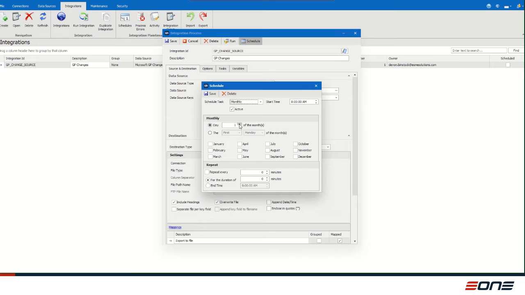For example, you could select the 1st, 2nd, 3rd, 4th, and so on, or whatever part of the week. For example, you could select the 2nd Friday of whatever months you want the schedule to run. For this example, I will use a daily schedule. I can select whatever start time I would like. I will use the 8 a.m.